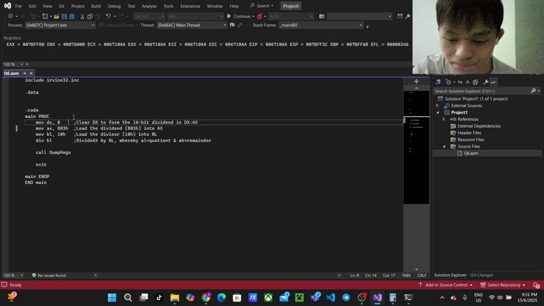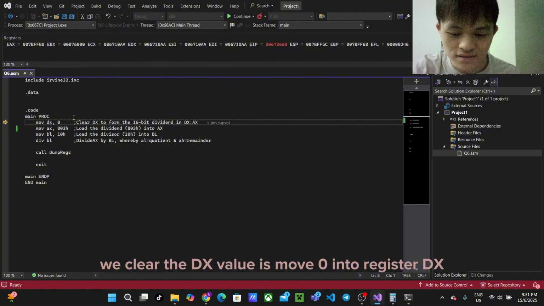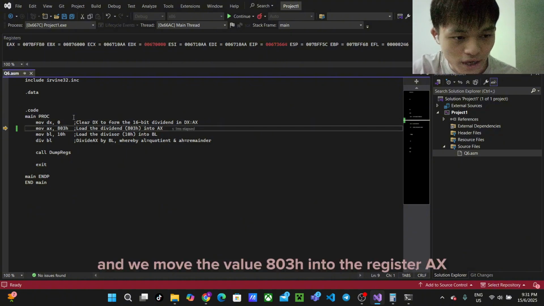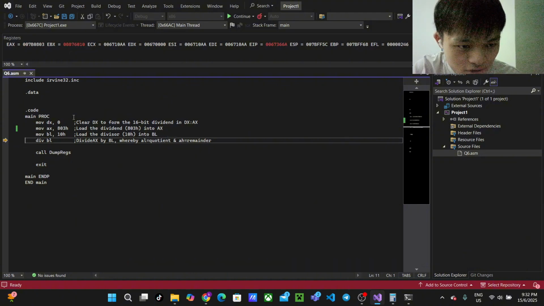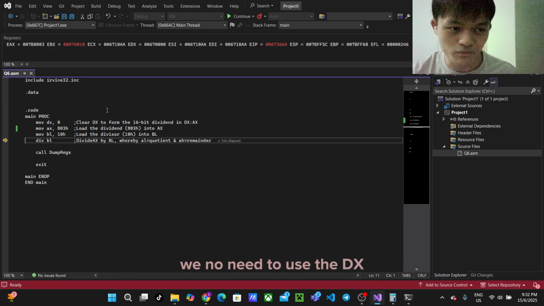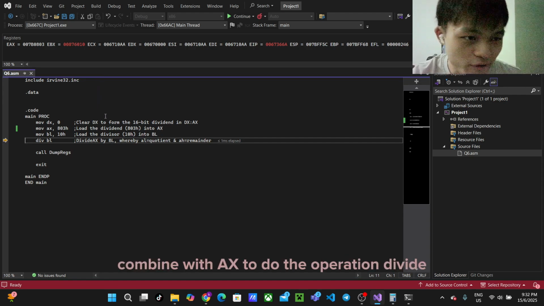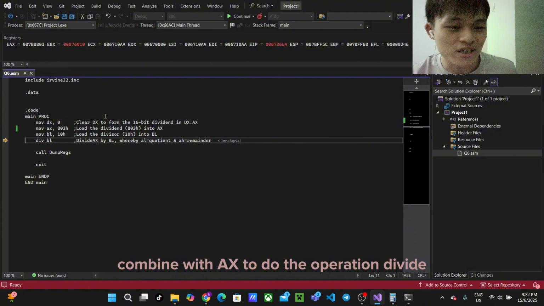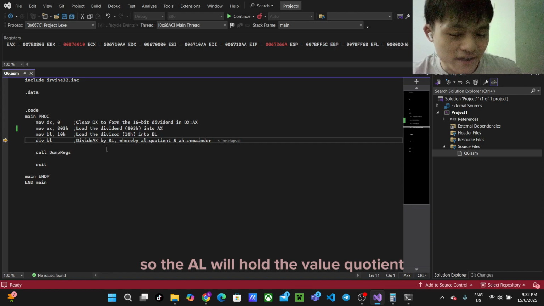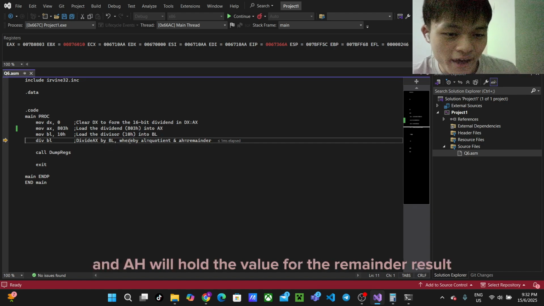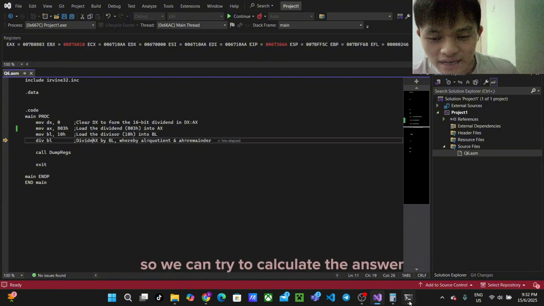First, we clear DX by moving 0 into register DX, and we move the value 803 hexa into register AX, and we move 10 hexa into register BL. For the divide part, we do not need to use DX combined with AX to do the divide operation, because we just divide by the value in BL. So AL will hold the quotient, and AH will hold the remainder. So we can try to calculate the answer.